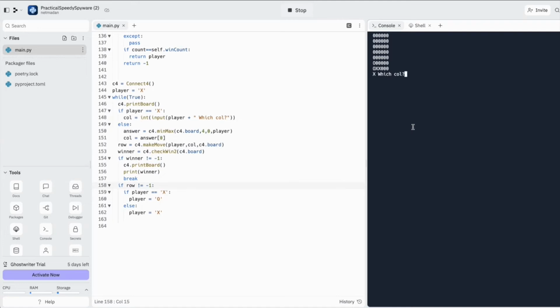I make a move at 1. I make a move at 3. So the computer has made a move at 4 to block me from winning. So let me continue and make a move at 2. And now the computer is trying to win at column 0. So let's stop it at column 0. And now the computer has made a move at column 0 and it says it has won. So something is wrong with our check win logic.